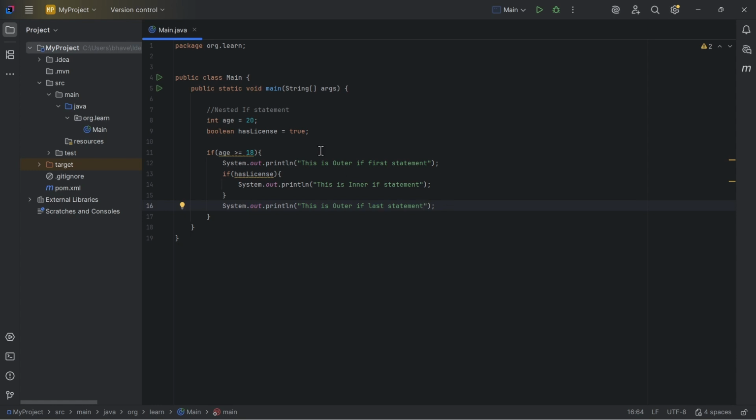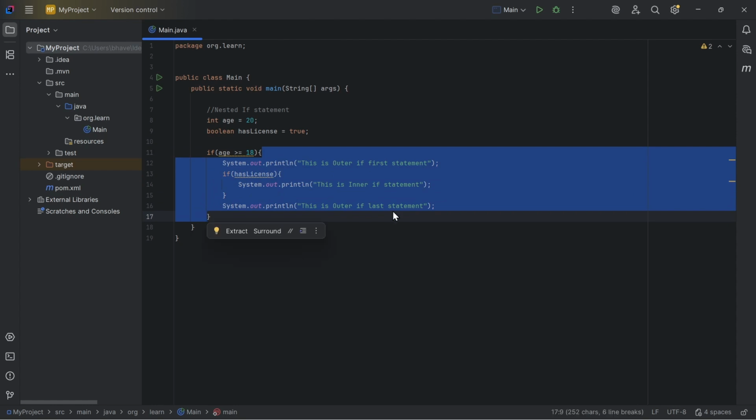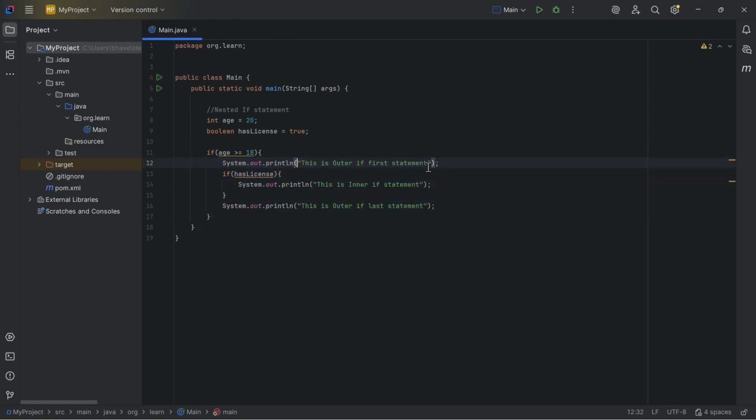So we have initialized two variables, age and hasLicense, with the values age equals 20 and hasLicense equals true, since it is Boolean type. Now this is the first condition, age greater than or equals to 18. Since 20 is greater than 18, it will enter the if block and print the first statement, this is outer if first statement.